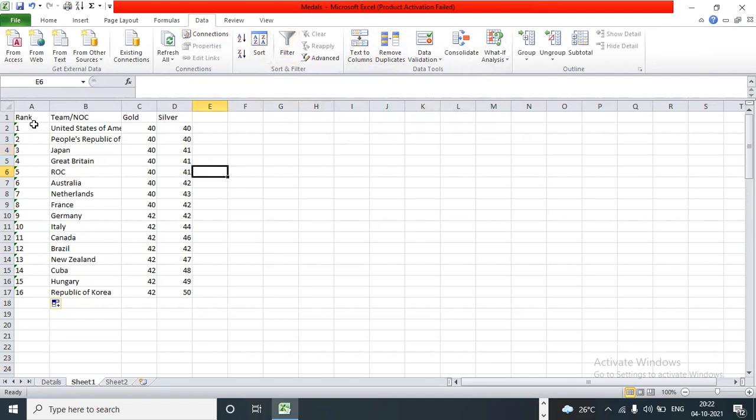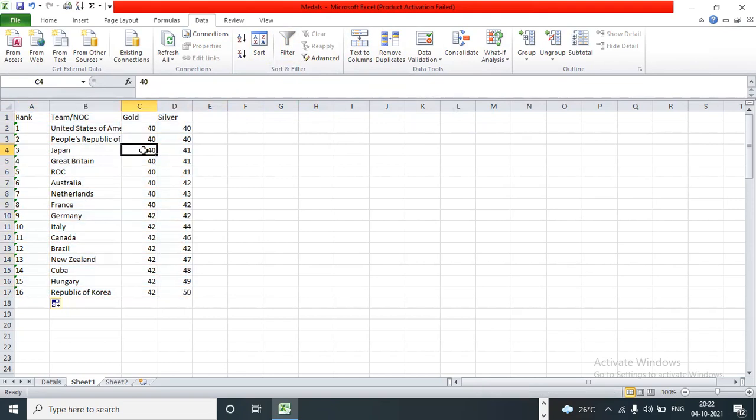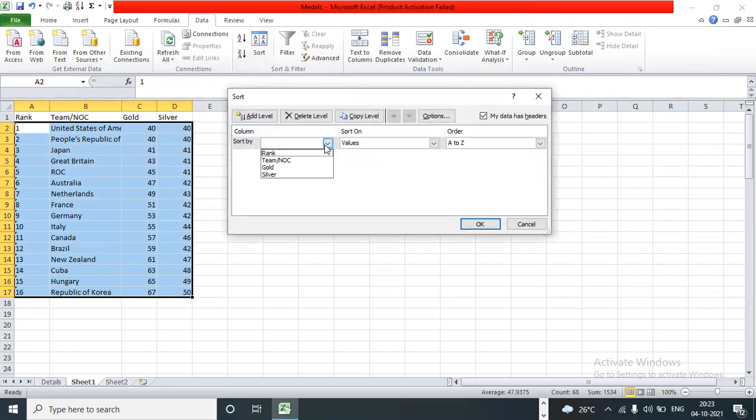First thing, data. If I want to sort the data with respect to, okay. Now I have some data over here, right? I just want to sort with respect to gold from highest value to lowest value. What I can do, I select the data, go to sort by silver from largest to smallest. What should happen? The Republic of Korea should come to the top and the remaining should follow depending upon the value. Correct?